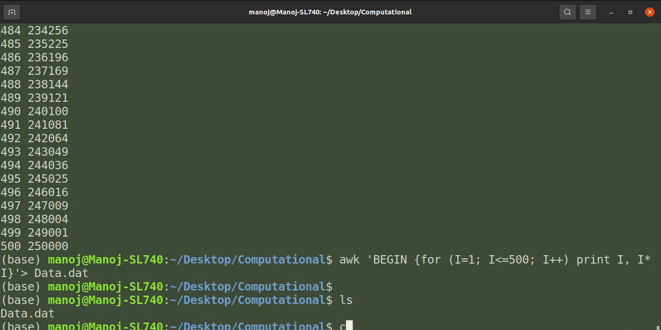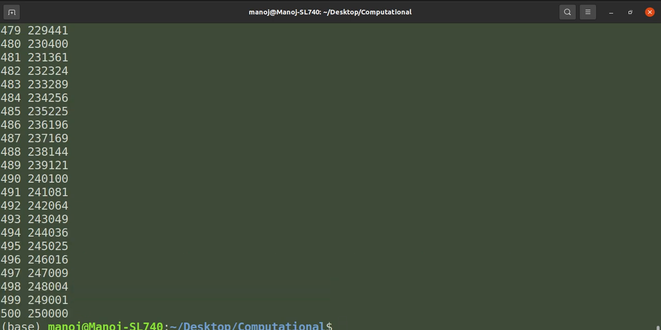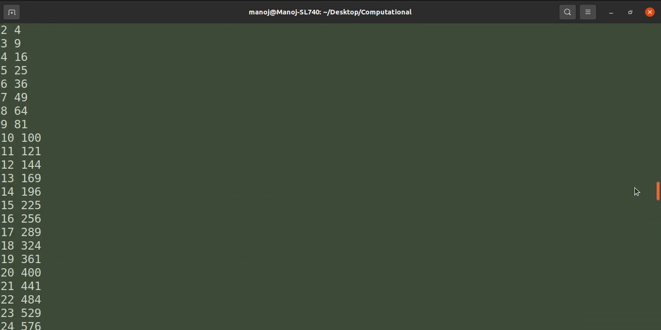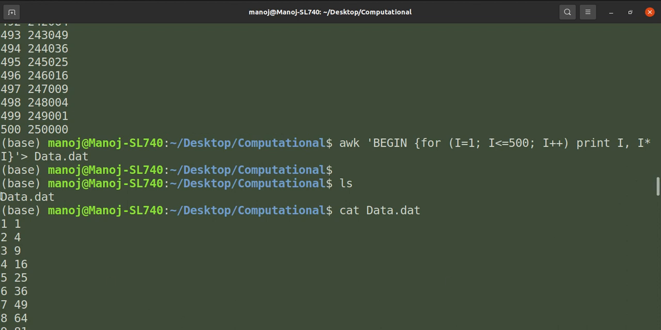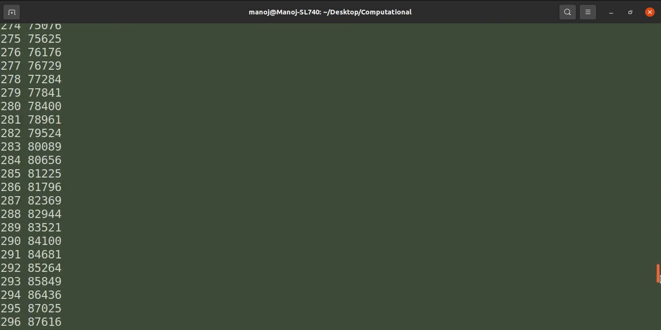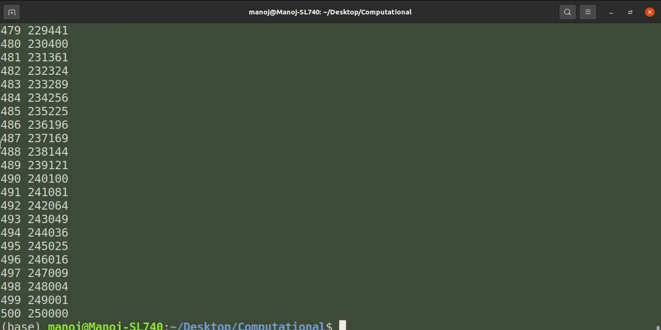If you want to see what is inside this data file, then simply check it by typing cat and the name of that file and press enter, and it shows this data. So these data are saved in this file. This is how you can create the numbers and their squares by using the awk command.